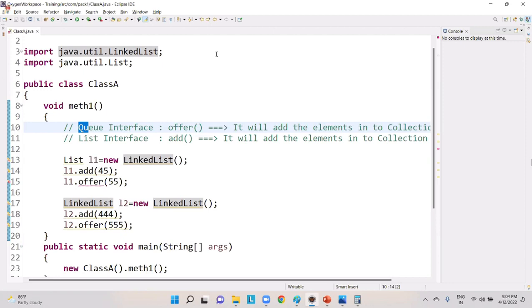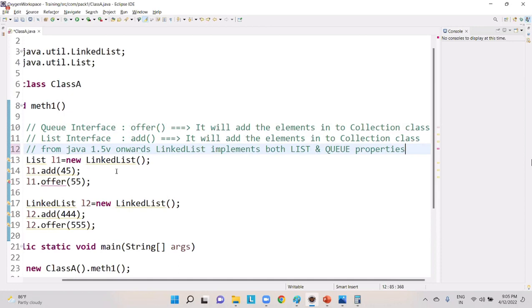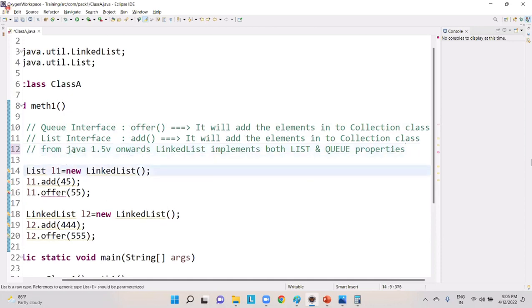Guys, here what I want to say is, from Java 1.5 version onwards, very simple, let me write it like this: from Java 1.5 version onwards, linked list implements both list and queue properties. Am I clear with this, guys? From Java 1.5 version onwards.